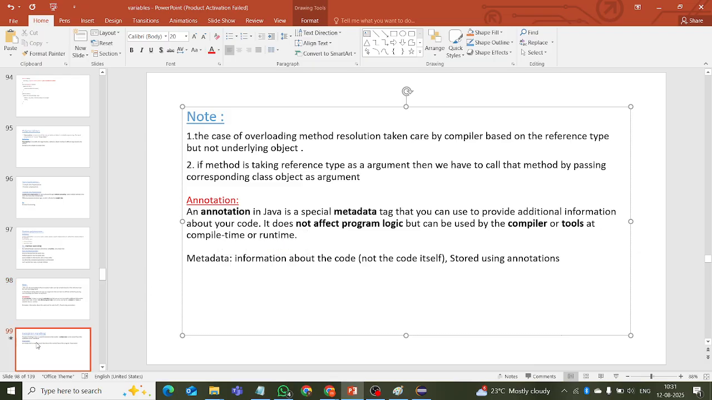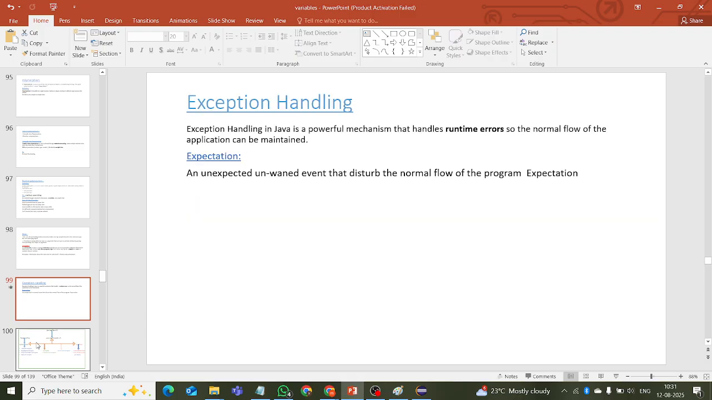Okay, nice. All right. Exception handling, very important concept. Please concentrate on this exception handling. I will explain this one tomorrow online.